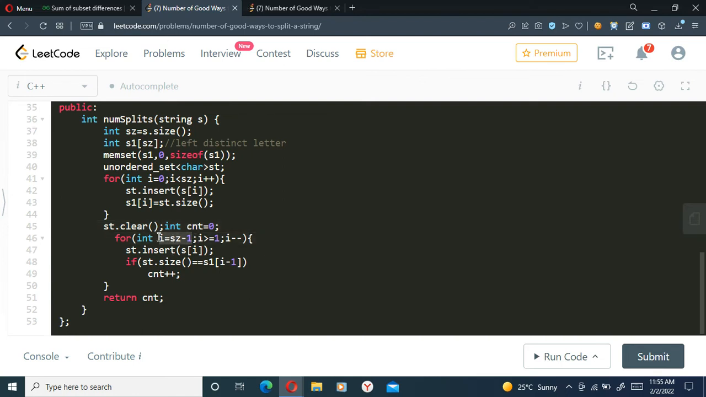Now we start from the end. You can also start from the starting as well. If you want to start from the beginning, then it will be i plus 1. Okay, so it will start from 0, and here it will be 0 plus 1. That means, sorry, i plus 1. This is the only difference that you have to make.